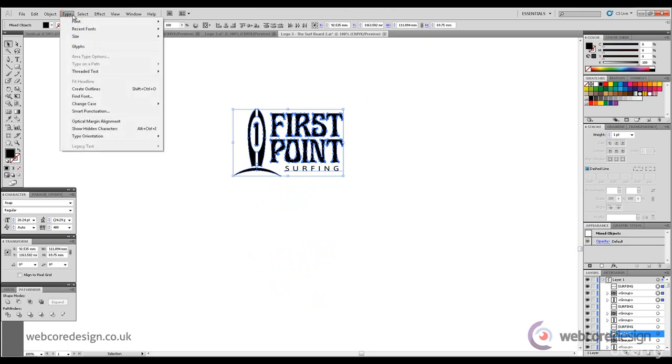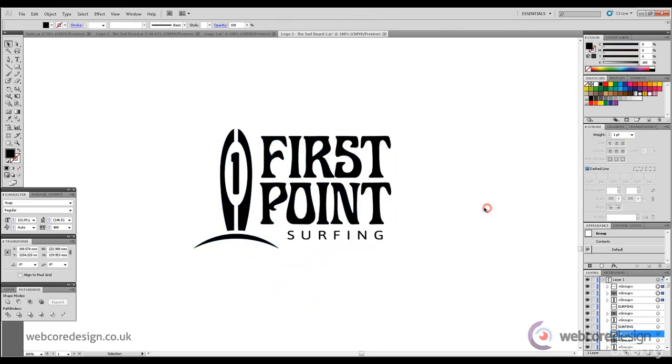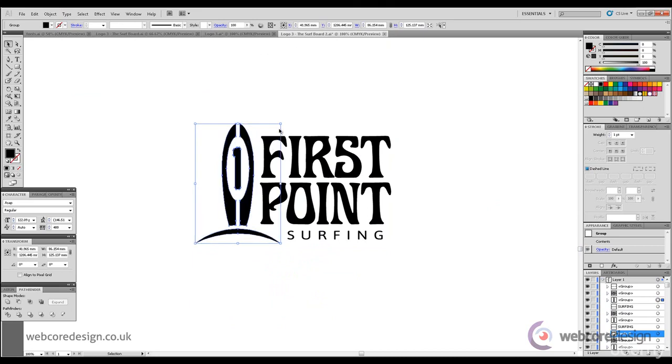Just before I go to type and create outlines, to trace that down, the word surfing, down into shapes rather than a font. Now some slight adjustments before finishing. We've got a little gap here that we could fill by bringing up the mark, the symbol. Just adjust that slightly. And that stands as complete, ready for some colour.